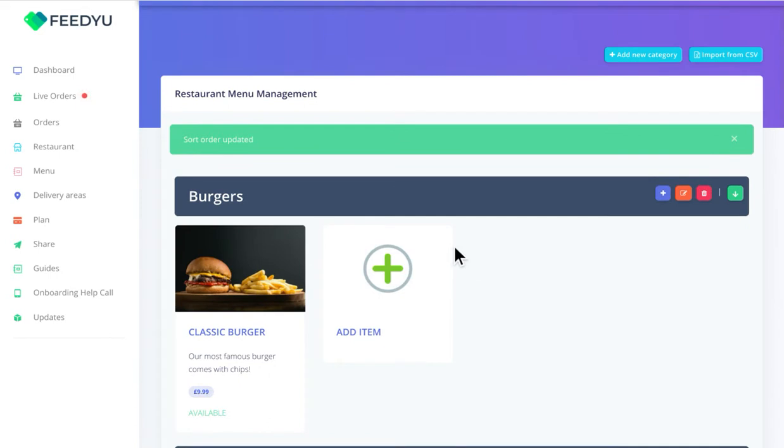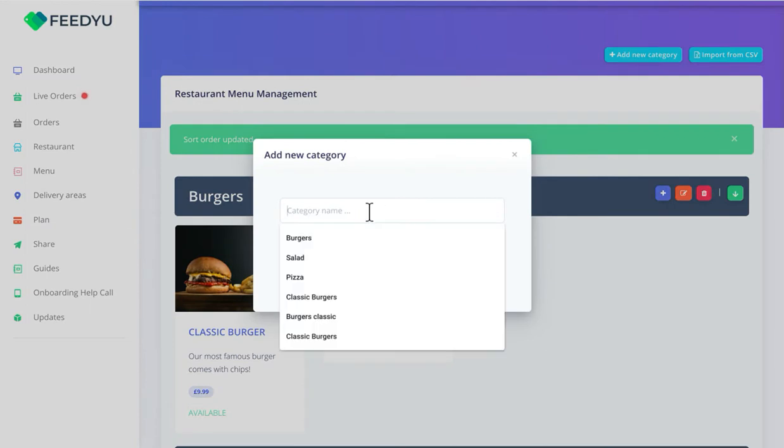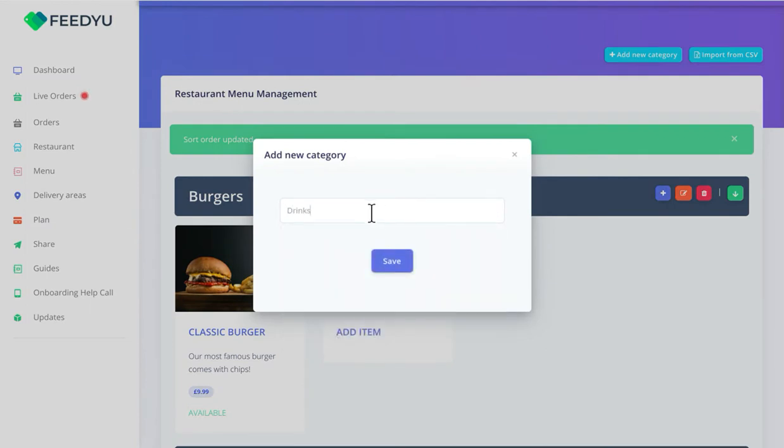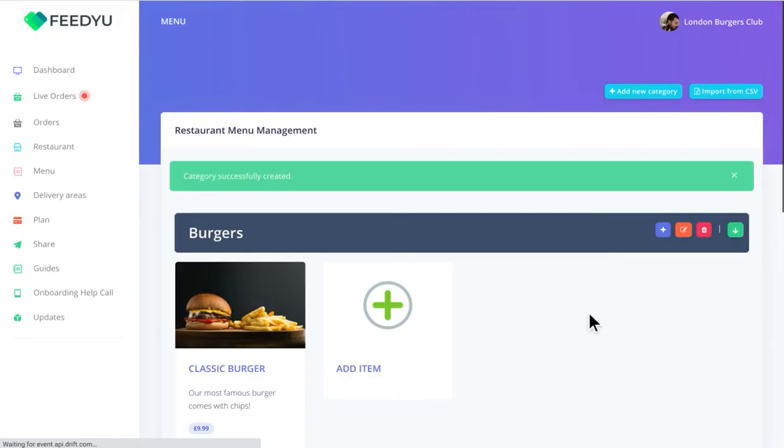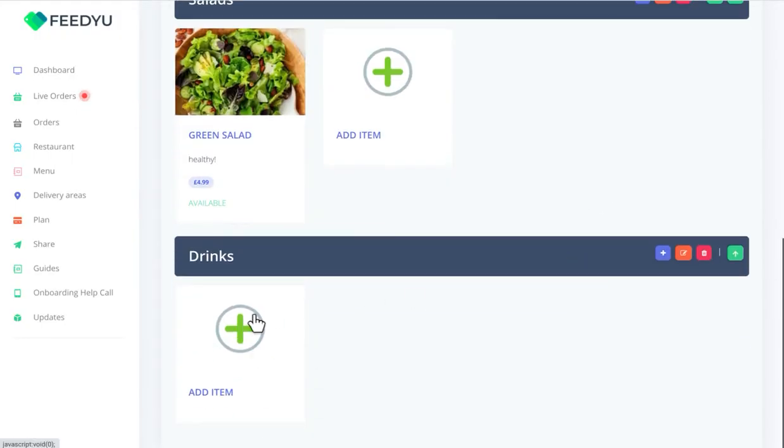Now, if you want to add a new category, you can add new category here. So for example, burgers, pizzas, drinks, whatever you can add here. And then drinks, and we'll save it. And then, opa, we have a new category here.